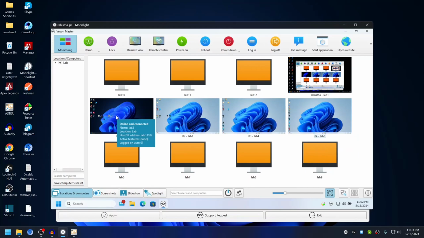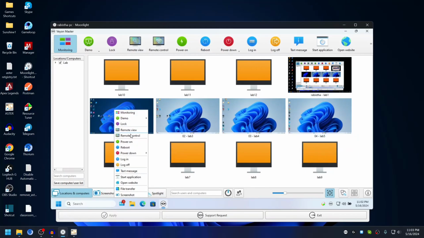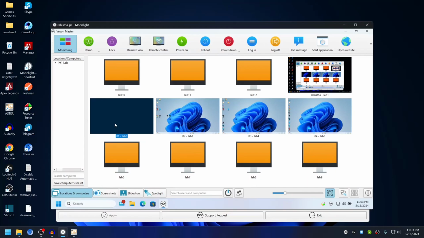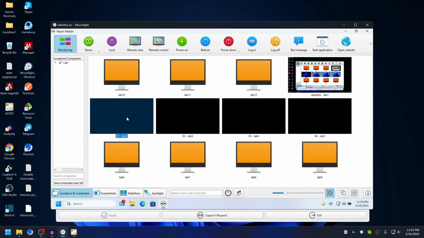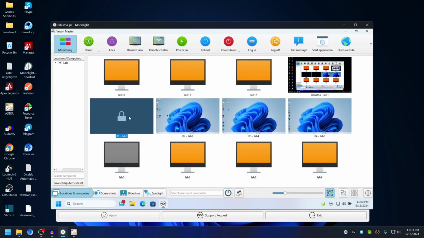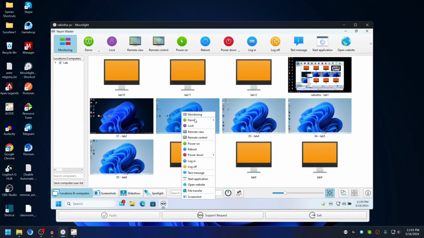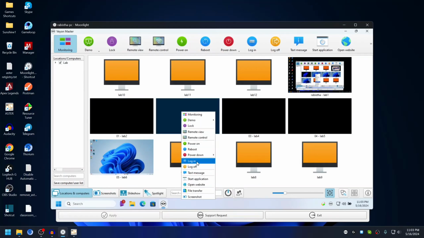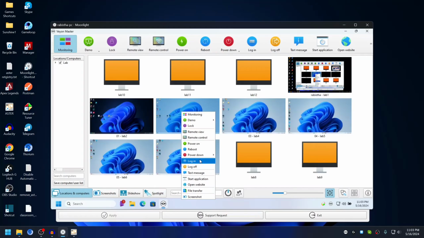And for each of the workplaces, you can lock them like this, and it will show a lock icon on the workplace like this. And similarly, you can unlock it. Also, you can log off the user account, but you cannot log back in as Veyon does not support the quick user switch, and that causes the login to not work properly.